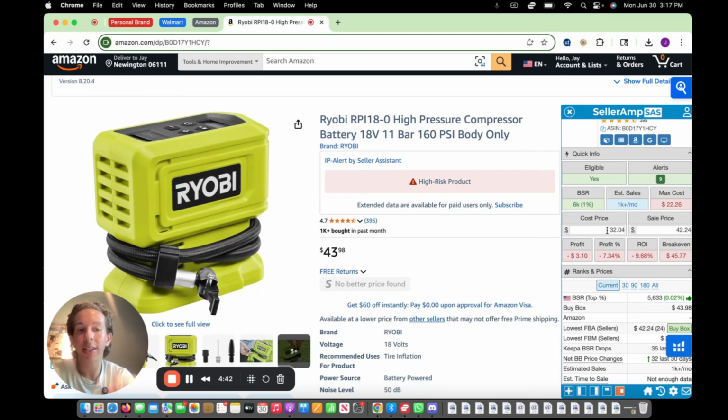So now, what you want to do is toggle this cost price, because this is the price that you need to find it for from whatever supplier you're working with, whether it's a retailer, a wholesaler, or a distributor, or even the brand. That's the cost you need to get it at to hit your minimum criteria. Now, anything lower than that is great because that means we're making more profit and more ROI, right?